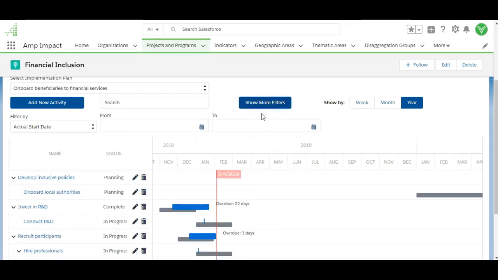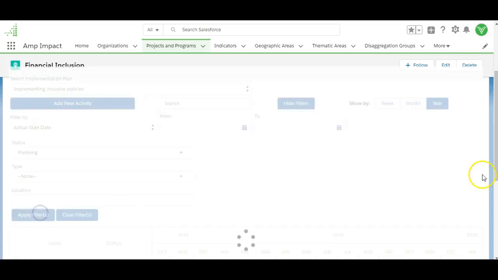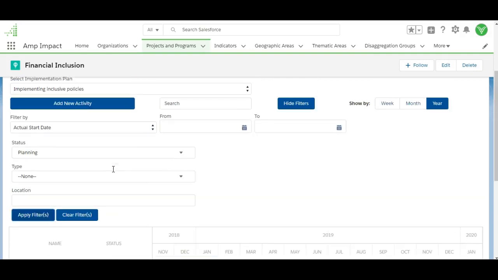Speak to your system admin to select which fields are referenced in the search bar and also displayed in the advanced filters. So now I'll click on Show More Filters, which opens the advanced filter panel. And here I can filter by the status of the activity. So if I'd only like to see activities that are in planning status, I can see that. And in this case, this activity of recruit participants, which has the status of complete, is appearing because it has a child activity with the status of planning.